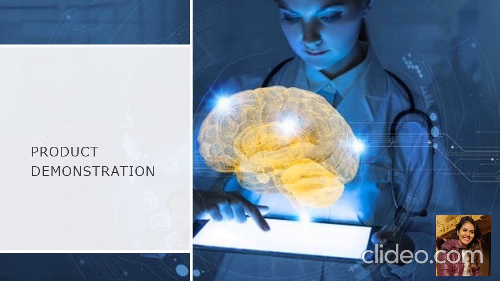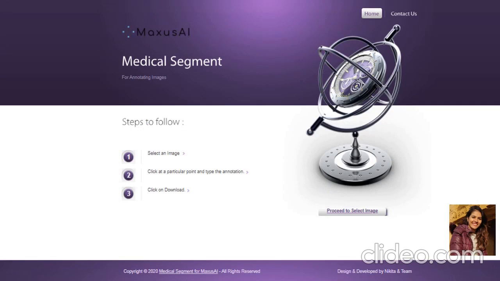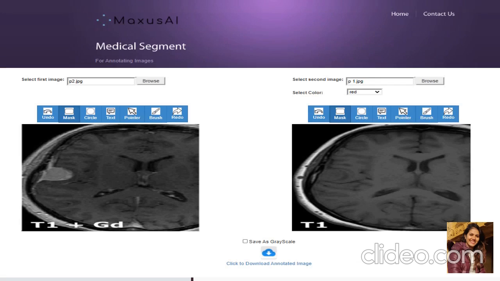Now I am going to explain our project demonstration. This is our home page. It has the logo of MaxusAI, steps to follow for annotation purpose, and a tab for proceeding to select the image. In this page, you can see we have provided 2 tabs to select 2 different or similar images as per user's choice. Different images meaning 2 scan of same organ of a body, example MRI, X-ray, CT scan.